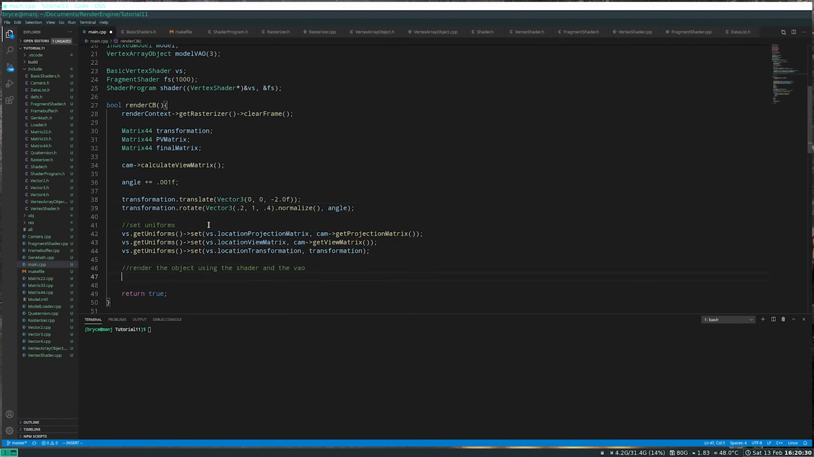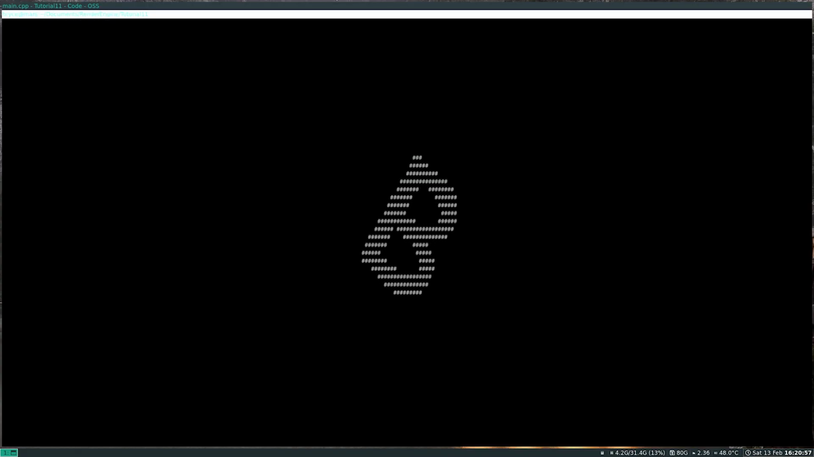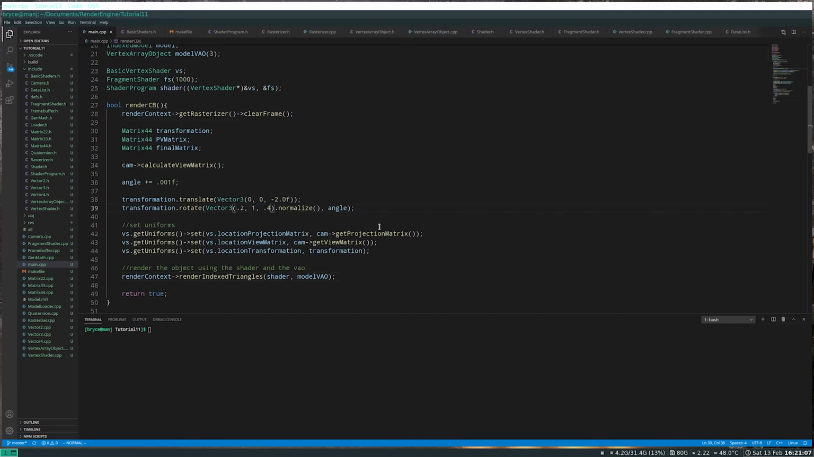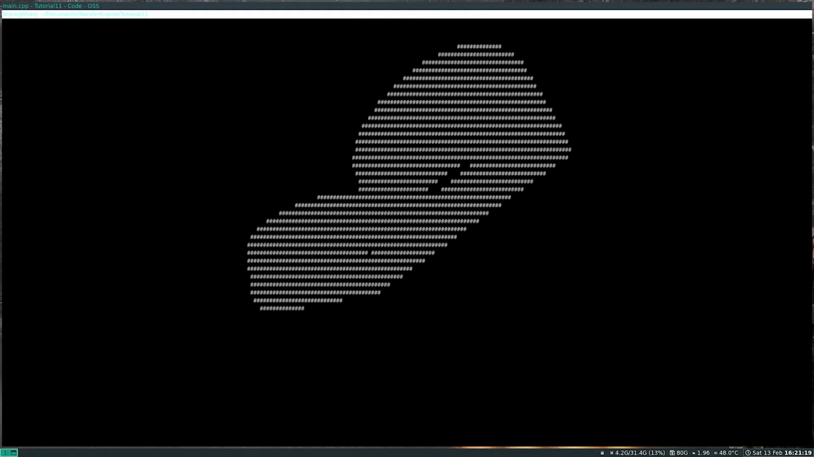And now to render the object, all you have to do is do render context.render indexed triangles. You give it the shader program and the VAO, so the model VAO. And that's all you have to do to render the model here. So if you see make run, and we still have the spinning bead just like we had last tutorial. Fantastic. Let's quickly just change the axis of rotation here, move it back a little bit less so we can see the effects once more, and give it one more run. Look at that, that's just beautiful.